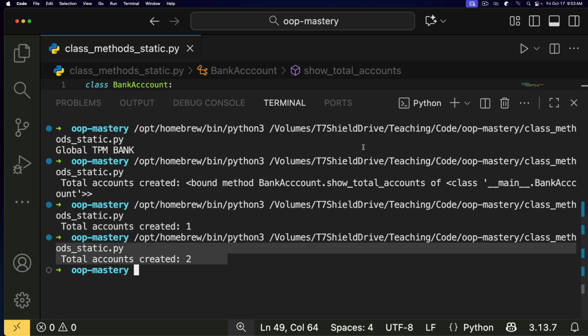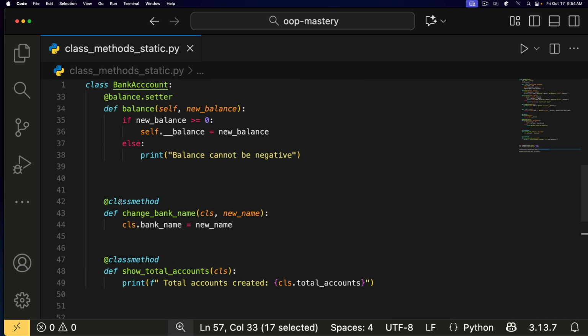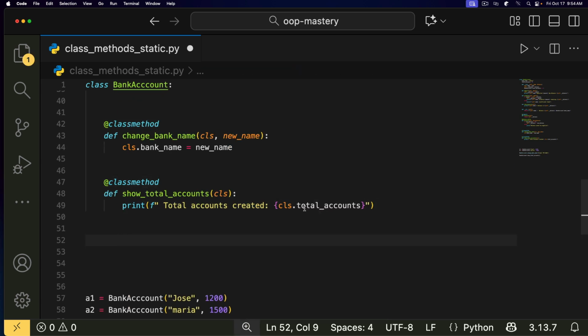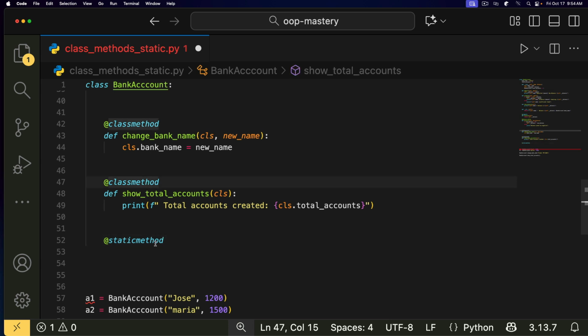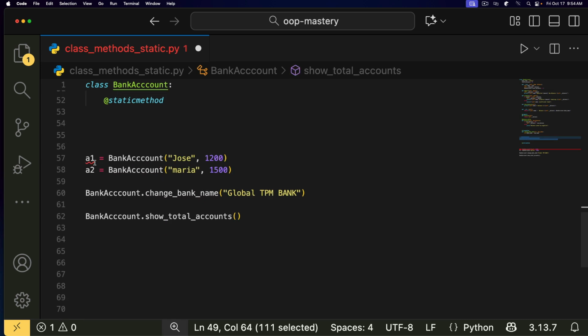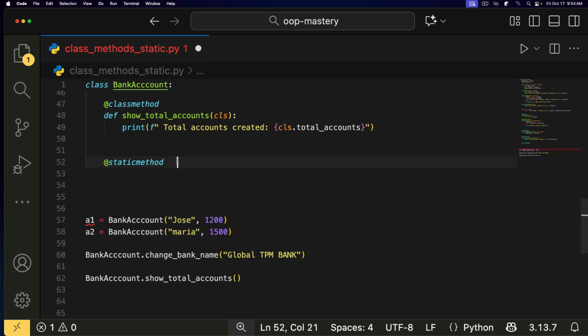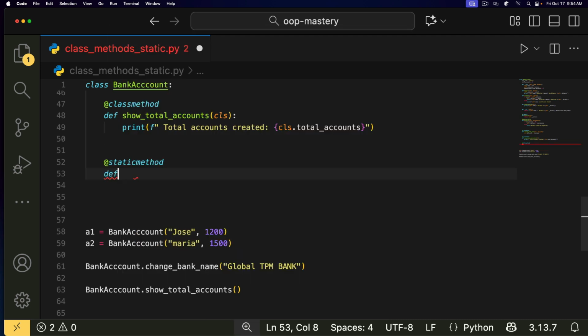And you can see now that we have 2 accounts. So this is the way that we use the class method decorator. Now, let me show you another decorator that we usually use, called the static method. The difference is that the static method is usually a utility function. It has no links to the class or object, so it is separate from the class methods or the instance method.